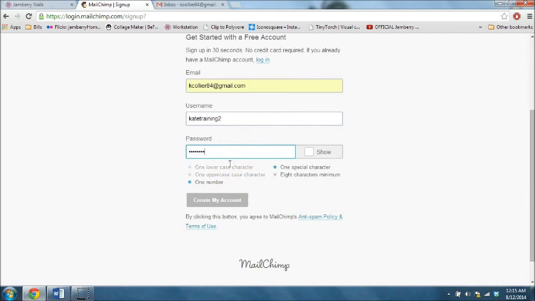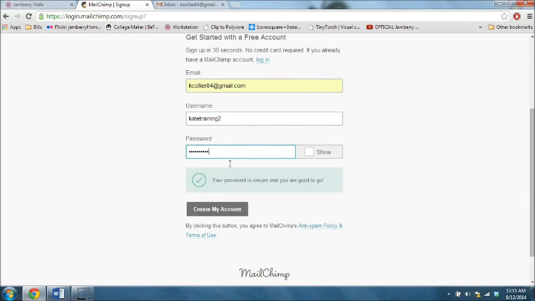Now just a little tip about the username and password. The password, they are super particular. It has to have an uppercase letter and a lowercase letter, a numeric character, and a special character. So it's very complicated. And then you're going to click Create Your Account.